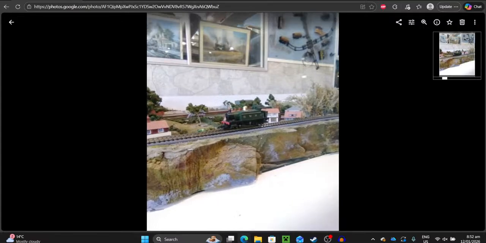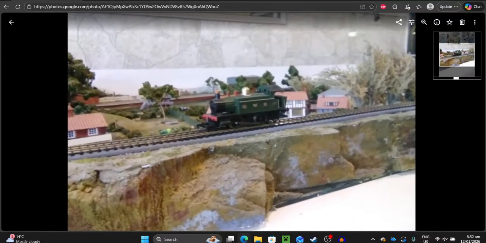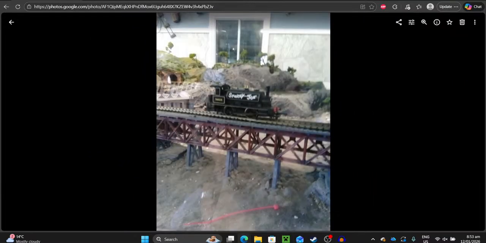Oh, this is a fancy little one. I can't remember what type of locomotive that is off the top of my head, but I think that's a well-known one. And of course, Smokey Joe. We always gotta have a Smokey Joe out there.